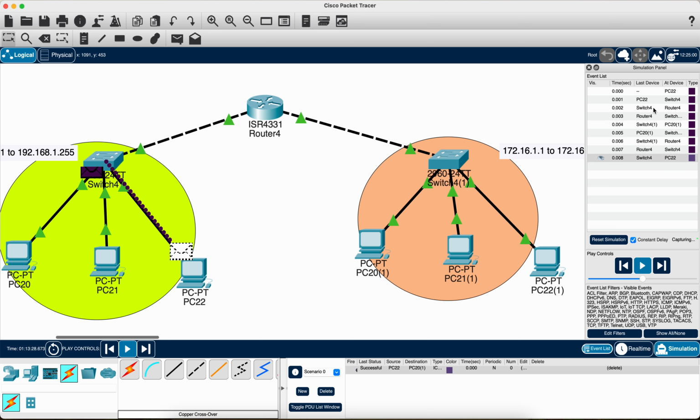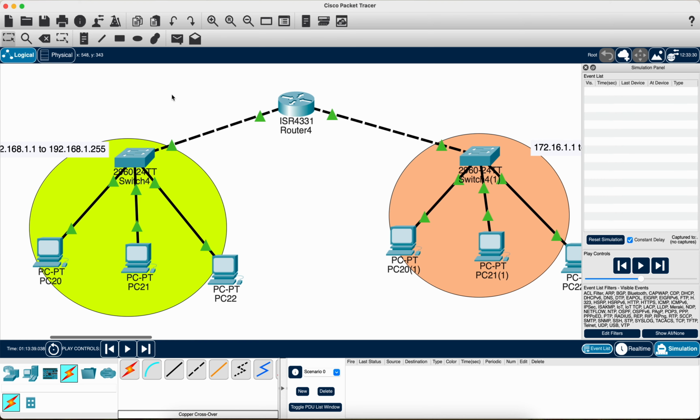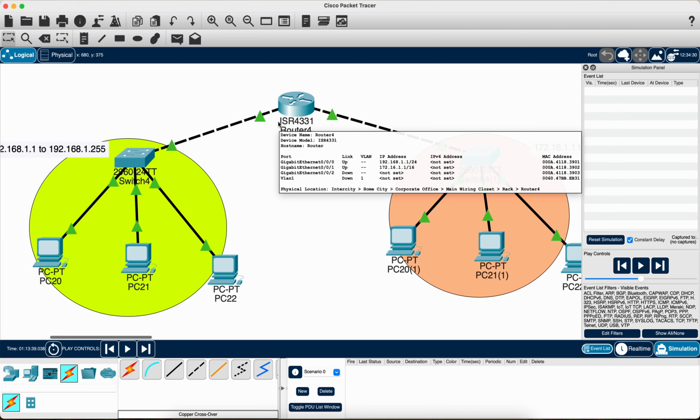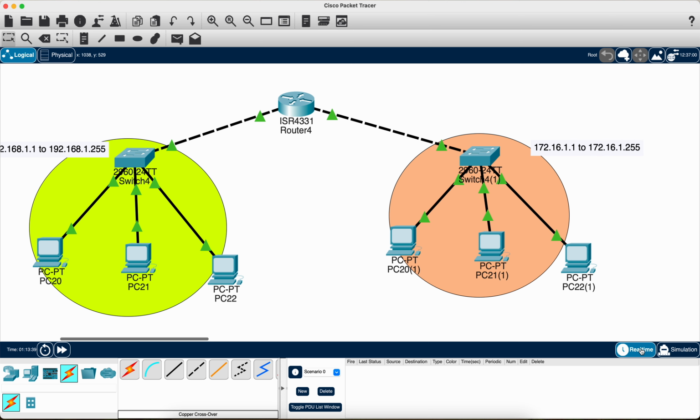Here we go. So that is the way from PC22 it goes to switch 4, which is this one, and then to the router, then to the switch, then to the PC, and then it goes here and then goes all the way back to this place. Perfect. So that is how we use a router to make two different networks communicate with each other. Cool.